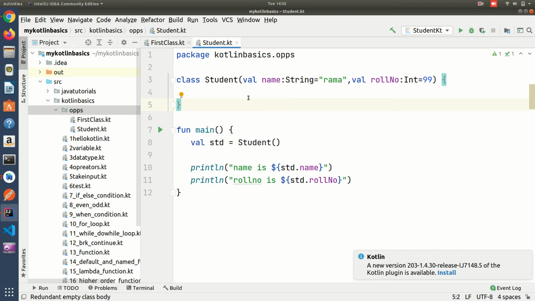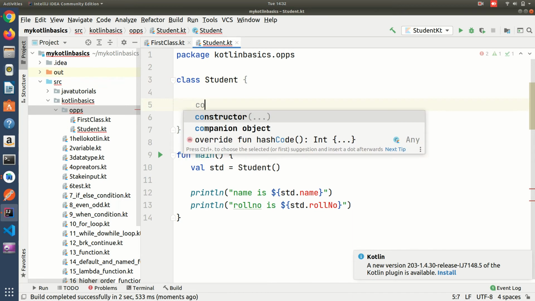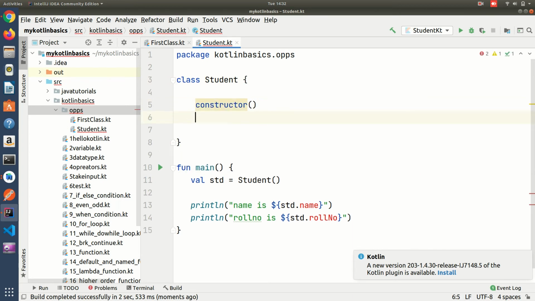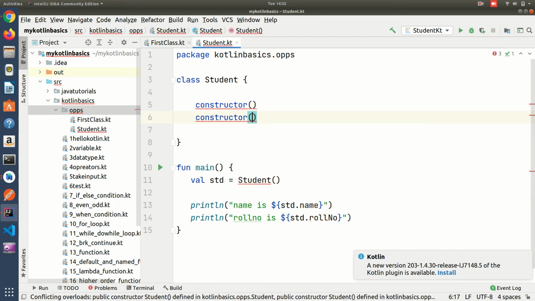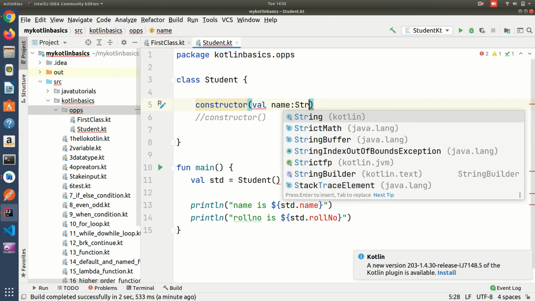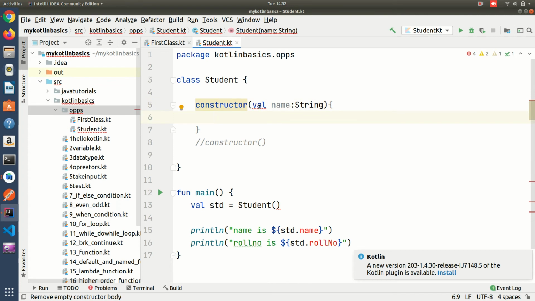And for the secondary constructor, we are going to delete this. For the secondary constructor, you can create it inside the body. Once you have created one constructor, you can create multiple constructors, but you need to change the parameters. So first I am going to create one with name as String. Okay, and this is not required.